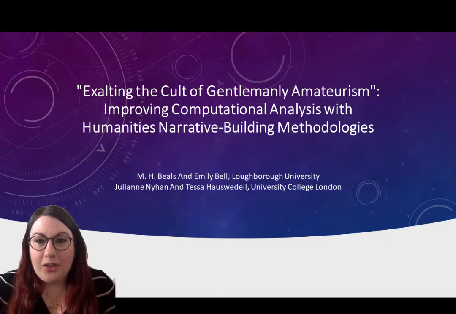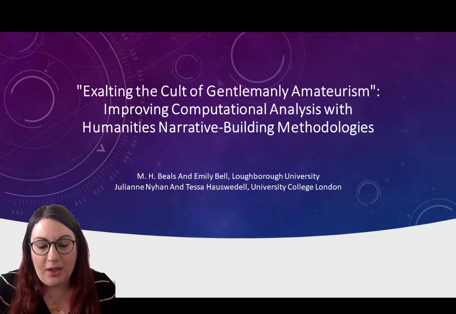Hi, my name is Dr. Emily Bell and I'm a Research Associate in Digital Humanities at Loughborough University, UK. I'm co-author with Dr. Melody Beals, who is a lecturer in Digital History at Loughborough, of the Atlas of Digitised Newspapers and Metadata, which was a key output from the Oceanic Exchanges project.